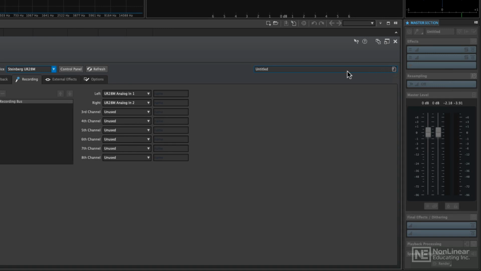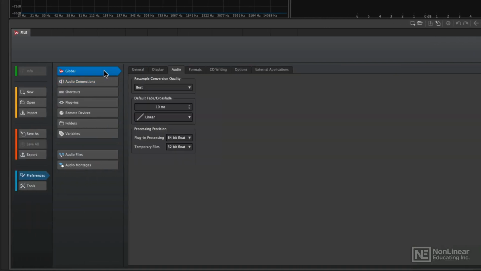But now let's go to one other setting. We're going to come back to the Global Controls and click on the Audio tab. And then for the processing precision, look at the defaults. The plugin processing is 64-bit floating point, and the temporary files that you create when you do any audio editing with WaveLab are going to be in 32-bit floating point.